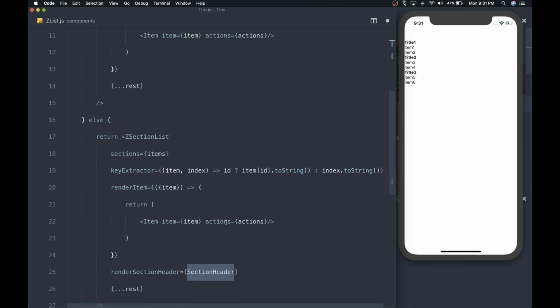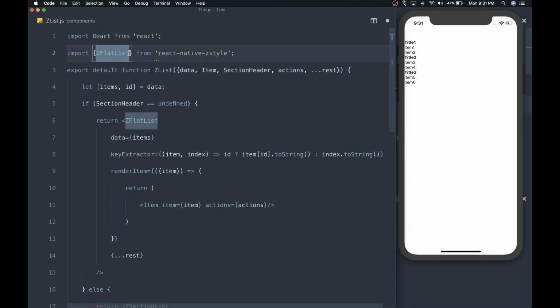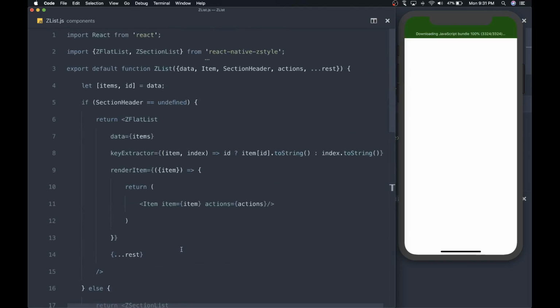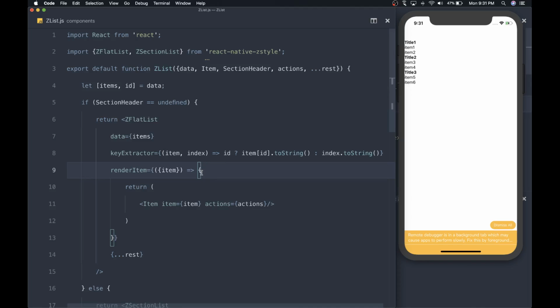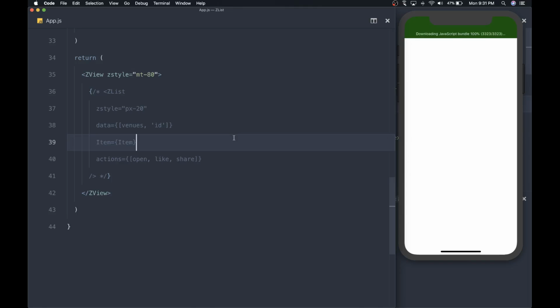So I believe that here we have done most of the job. Last step is to import the section list, ZSectionList from ZStyle, like so. And I think that we are good to go on this part here. So obviously, if I save here, go back to app.js, I didn't save that.